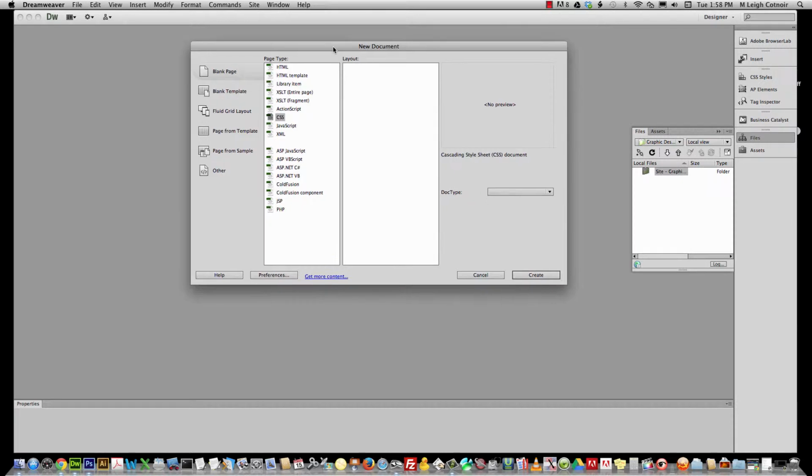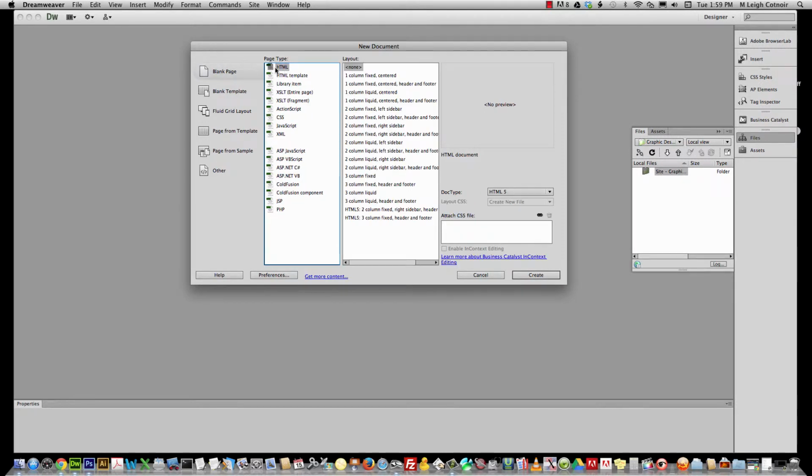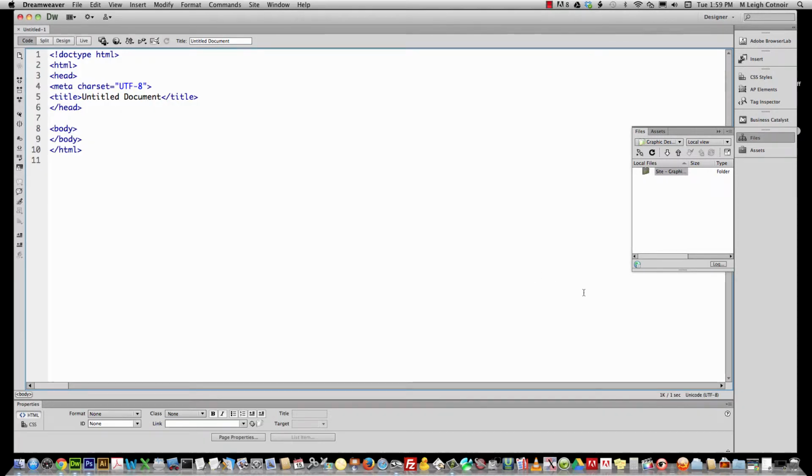And one of the first things you want to notice is I'm going to click, first of all, on blank page over here. Don't use one of these other things. Blank page, HTML, and then you'll notice here you've got a Doctype option. If yours isn't defaulting to HTML5, you need to select HTML5, okay? And then I'll hit create. And I'm going to go ahead, I'll give it a title right here.